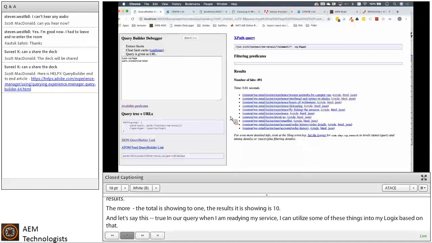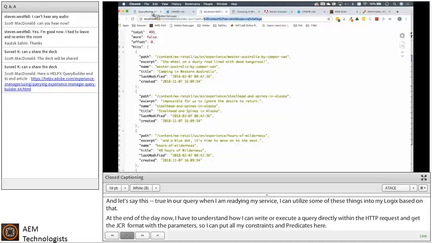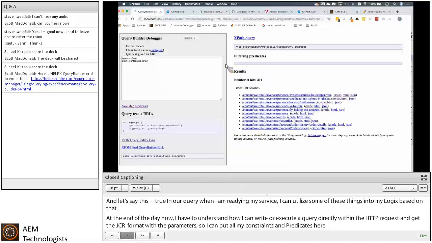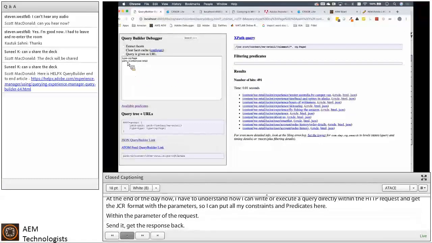And then get the JSON format with parameters. So I can put all my constraints or predicates here as a parameter of the HTTP request, send it, and get the JSON response back. Now we'll go back to the REST API a little later and understand how to write those REST APIs. But let's explore a little more of the other predicates we have.